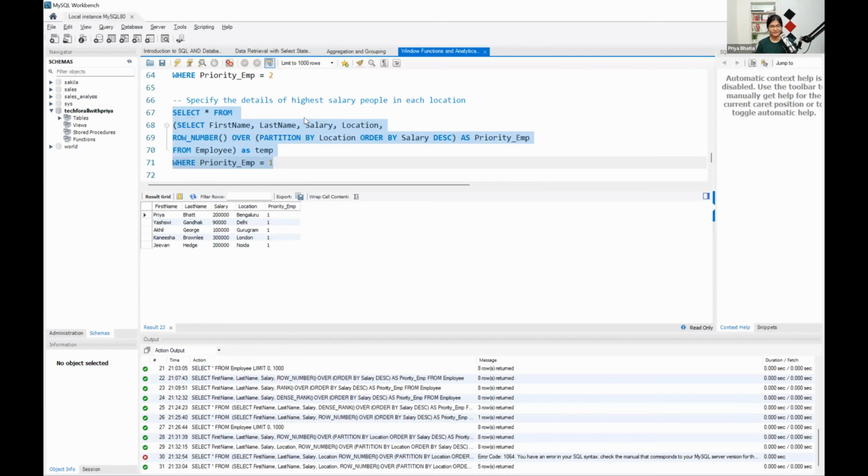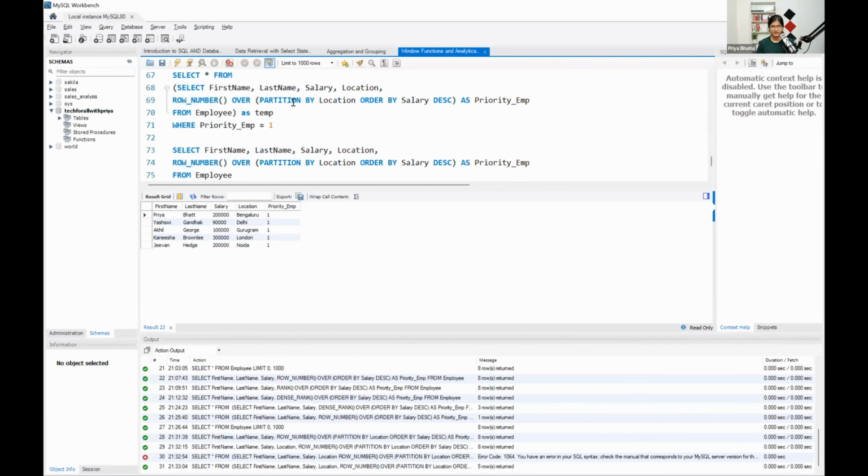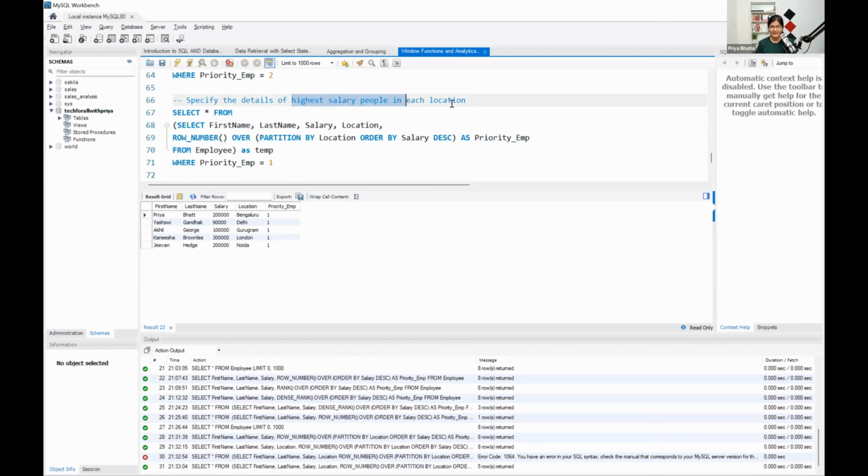So what I have done is I have simply copied the previous command, but because now they are asking for specific locations, I have used partition by after over, which we discussed a few hours back. When you are partitioning by location, for every location it will check and give the ordering with respect to salary in descending order. Once you have done that, because you're looking for the highest salary people, you will apply a constraint that your priority EMP will be equal to 1 only, and that is where you got this result.